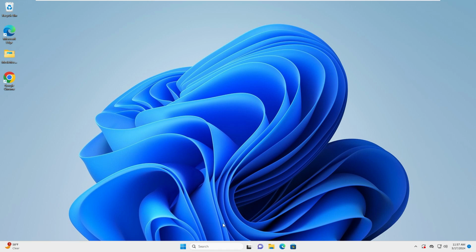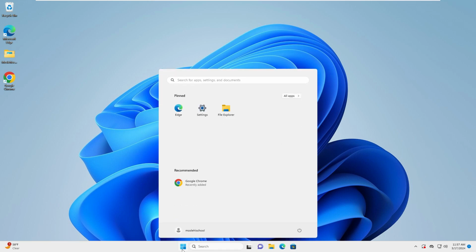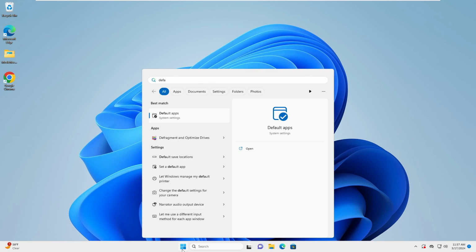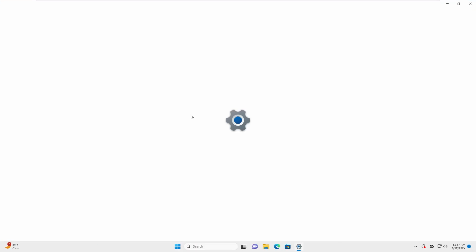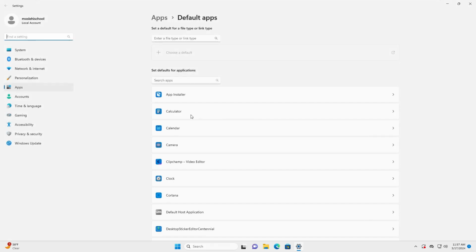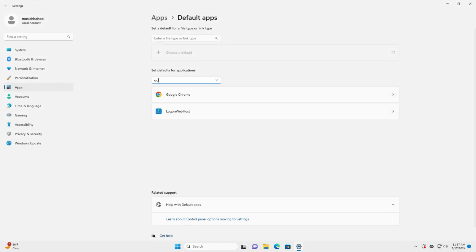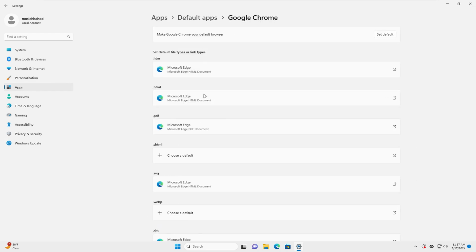Click on the Start menu and type Default Apps. Under Set Defaults for Applications, enter Google Chrome into the search box. Select Google Chrome and, next to make Google Chrome your default browser, click Set Default. Okay, great!